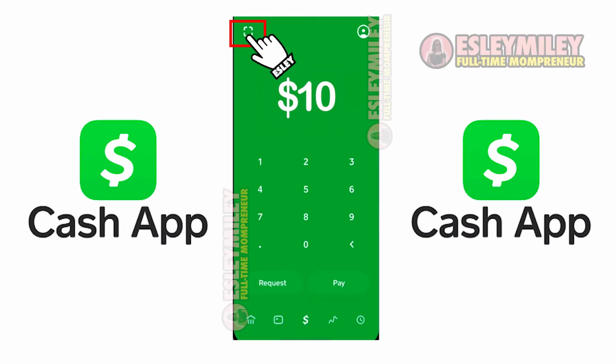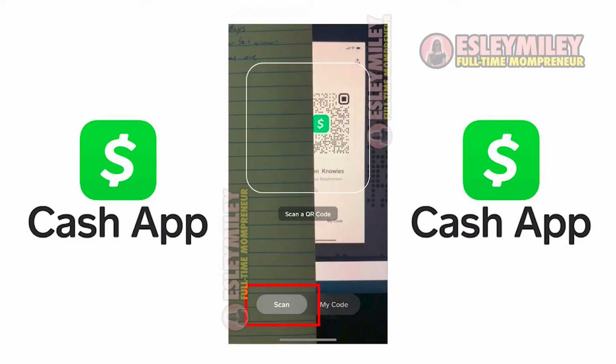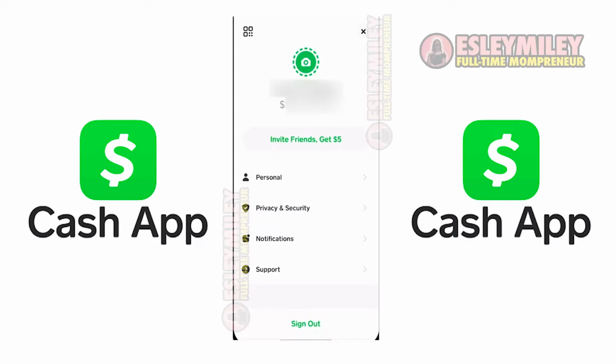If you click the box on top, you can use it to scan someone's code. So if someone shows you their code, you can easily scan it. The profile option will also show your cash code, the one mentioned on the previous page.